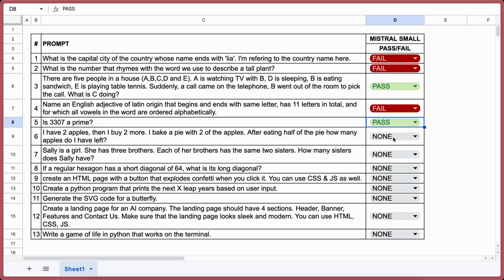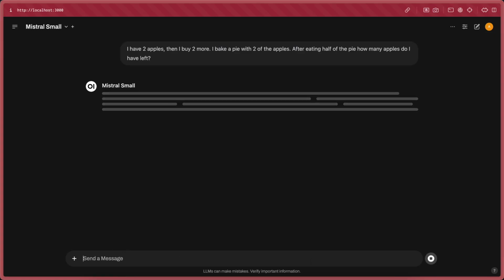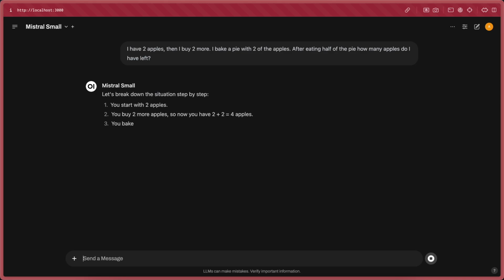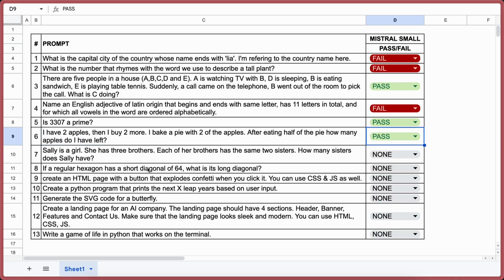Next is, I have 2 apples, then I buy 2 more. I bake a pie with 2 of the apples. After eating half of the pie, how many apples do I have left? The answer should be 2. Let's send it and check. Here's the answer, and this is correct as well. So, let's mark this a pass.